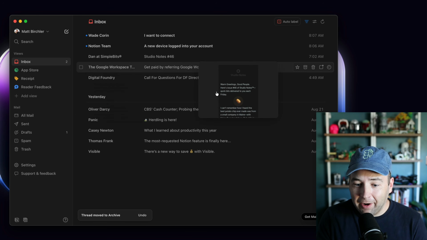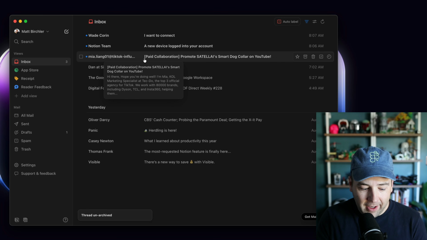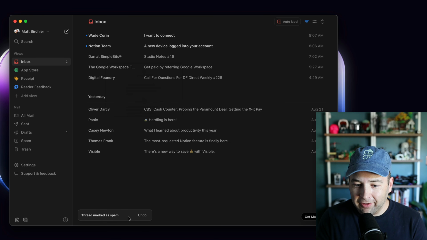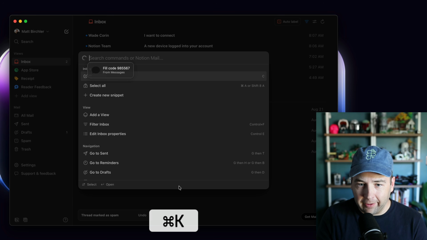Let's not do that. Or actually, let's undo that change, and let's go ahead and hit Command !, which marks it as spam. So keyboard shortcuts are just really great here, like truly.